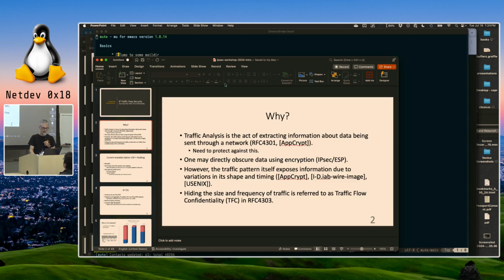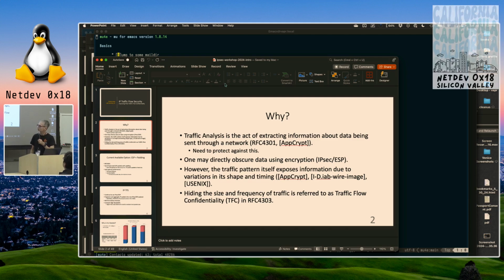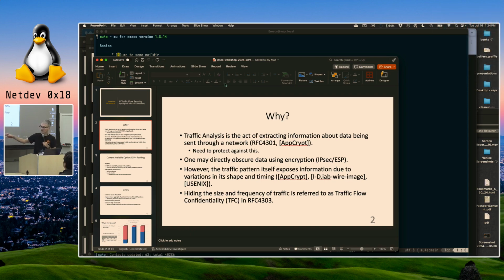The reason we use TFS is to protect against traffic analysis. You might encrypt your traffic, but you can still derive information from it based on things like packet size or frequency of when the packet was sent. For example, there was a presentation at Usenix some years ago where they discovered what movie was playing, even though it was in an IPsec tunnel. They were able to say it was Die Hard because they could analyze the packet traffic.